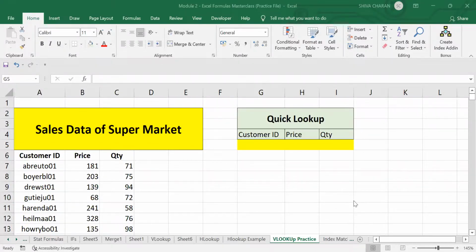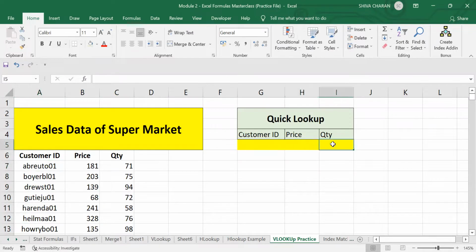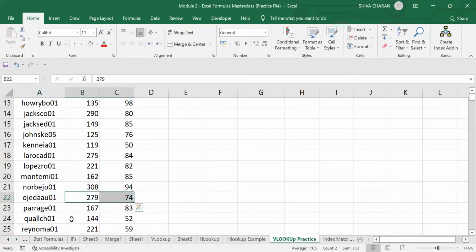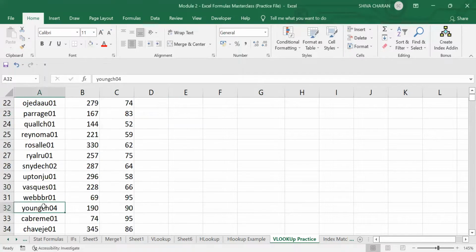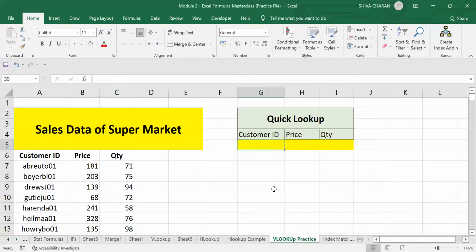In this video, I will show you how to solve the VLOOKUP formula for this sales data of a supermarket. So here I have the sample data. Using this data, we will find out the price and the quantity for each customer ID in a simplified, quick way. Instead of scrolling through this entire data and checking the price and quantity for each customer ID, we will use the VLOOKUP formula to make it simple.